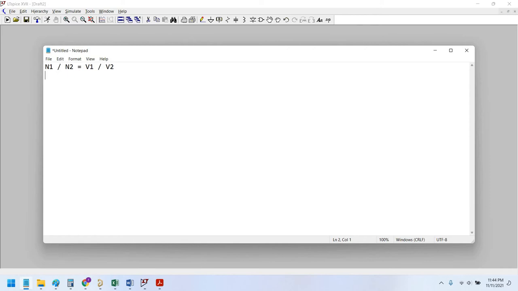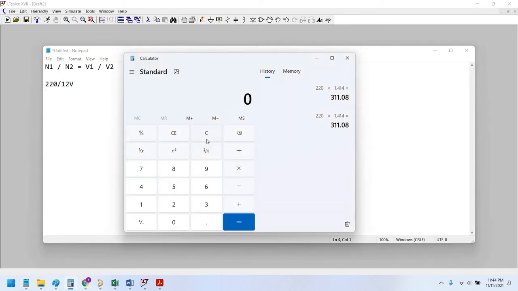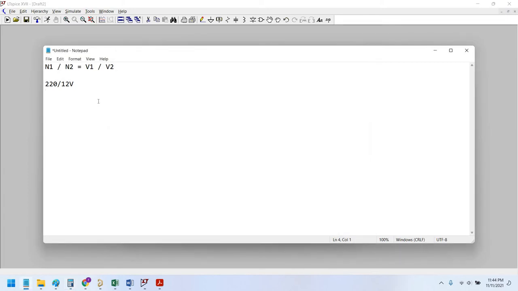Okay, so we have primary voltage 220 volt, and let's say we need 12 volt DC output, so we will select 12 volt. Therefore the turns ratio would be 220 divided by 12, 18.33.